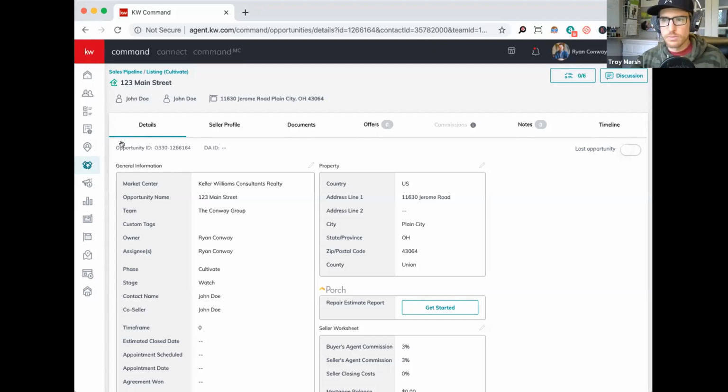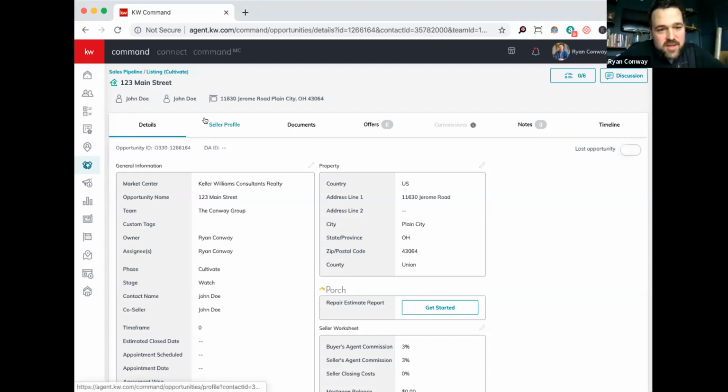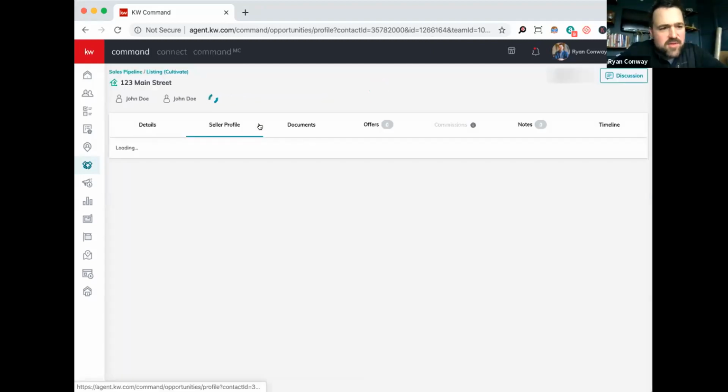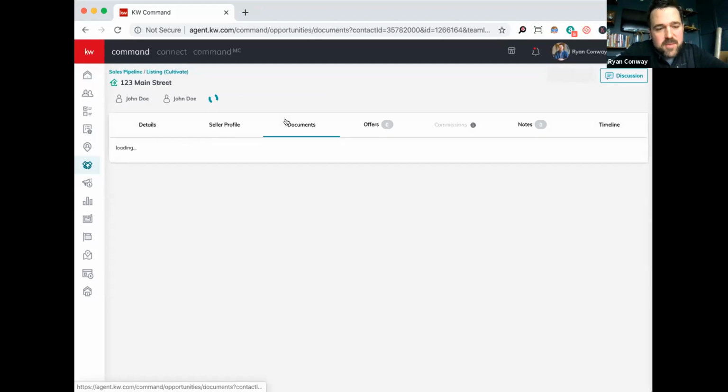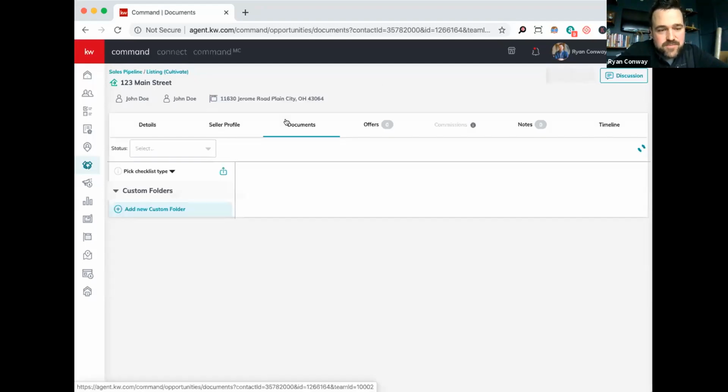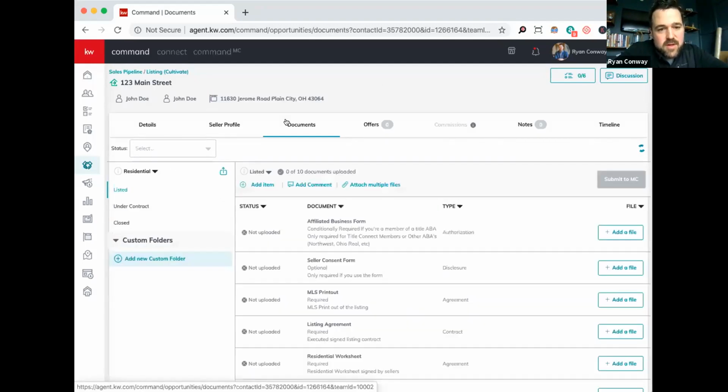All right, so moving over here, I don't think there's a lot in the seller profile at the moment. No, it's really just keeping track of app stuff. So I'm going to move over to the third tab, which is documents. In documents, for at least a listing on here, there are going to be 3 different folders: one for getting it listed, one for when it goes into contract, and then one for when it finally ends up closing.